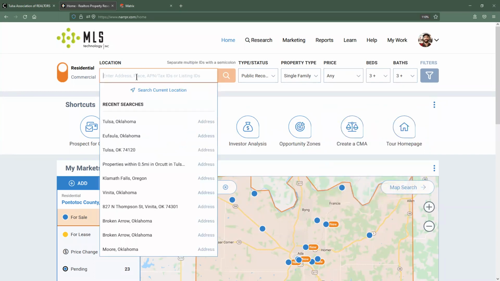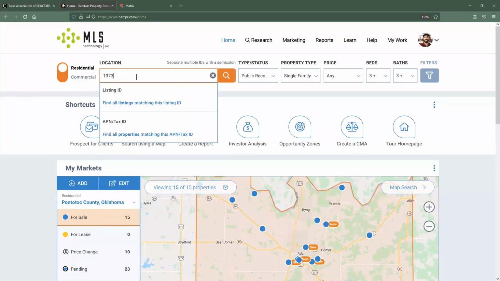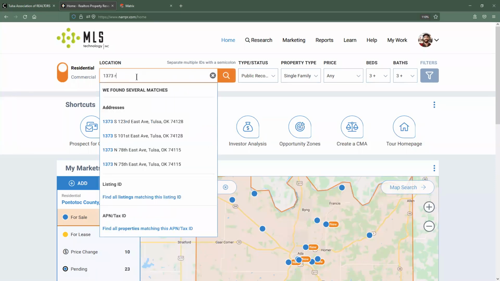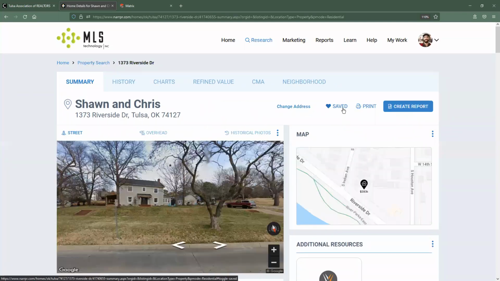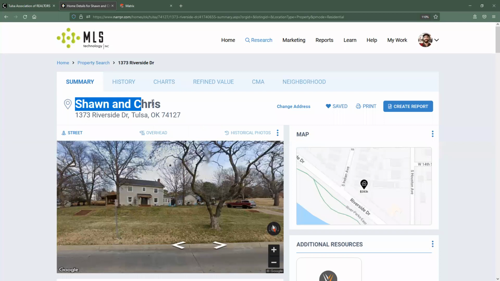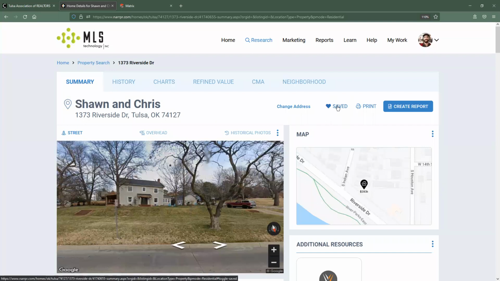If we're going to be working with a seller, I'm just going to go ahead and type in their address, 1373 Riverside. Yep, and without even finishing the rest of the address, I can see under the suggestion drop down I've got an address that specifically brings me to 1373 Riverside Drive, Tulsa. And when I land on this page, you can see I've already got this saved. So we've got Sean and Chris, who are the sellers in this case. Sean is actually a lady. And we've got this saved.